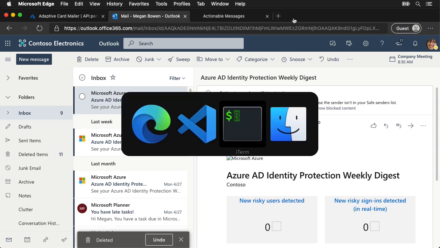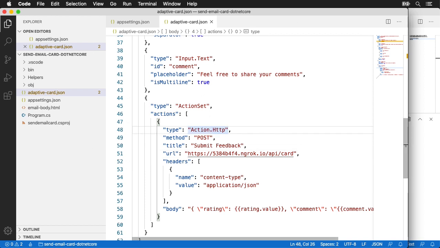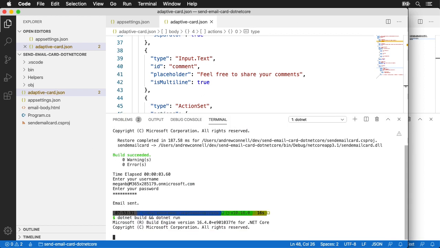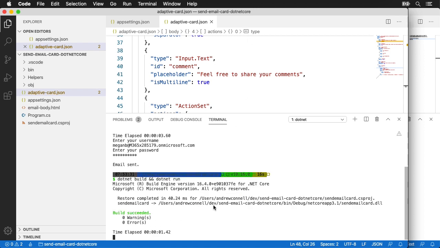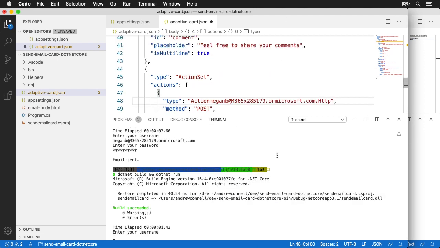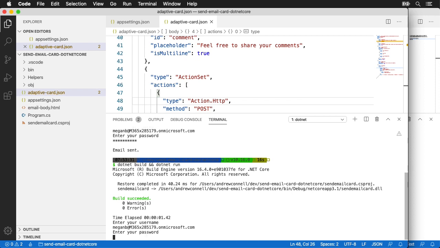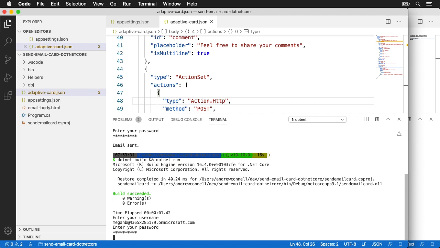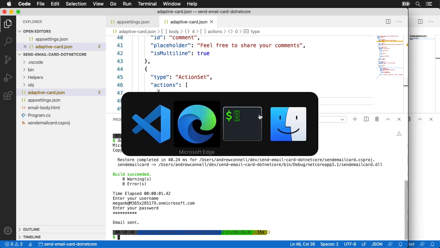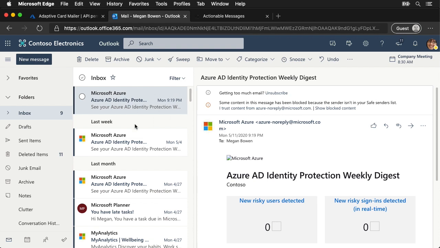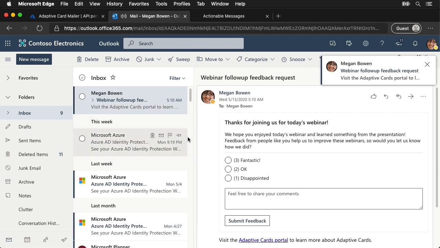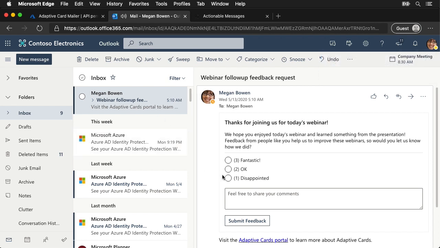Now we can go back to our console app and rerun it to send this email to Megan. Here, and we got our password. There we go, email has been sent. Now if I come back over to the browser, there we go, the email just showed up. Okay, so now we want to test this out. Here's how this is going to work. We are going to say that the webinar is fantastic, and it's like, this was so much better than I expected.